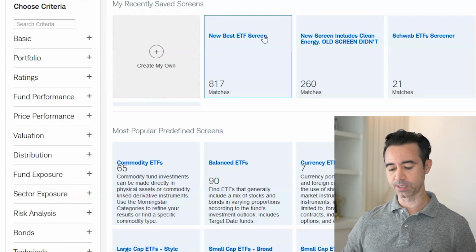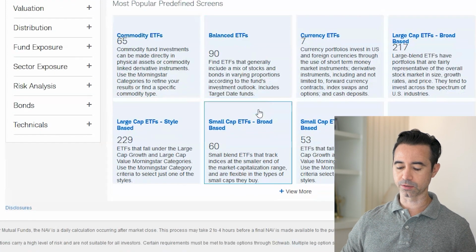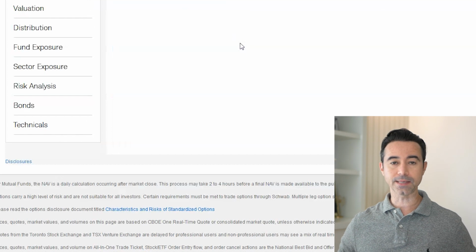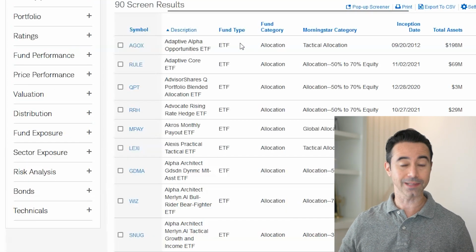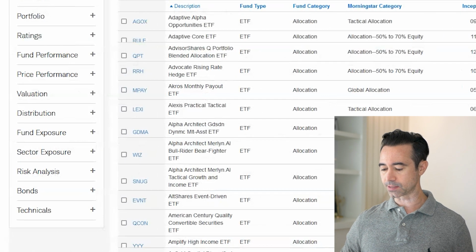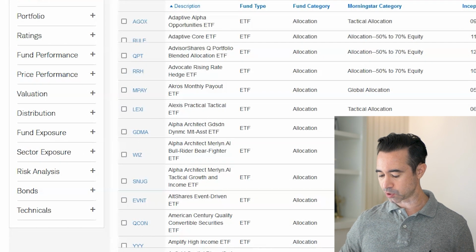Now you can create your own screen like I've done here, or you can go down here and look up the most popular predefined screens. So if you're looking for balanced ETFs, you could click this button. It's going to show you all the different ETFs that are balanced with a lot of different things here. You have the average volume, gross expense ratio, total assets, inception date, right?